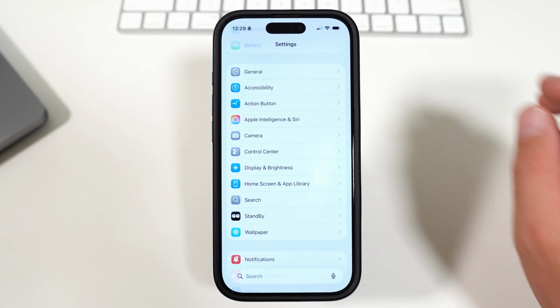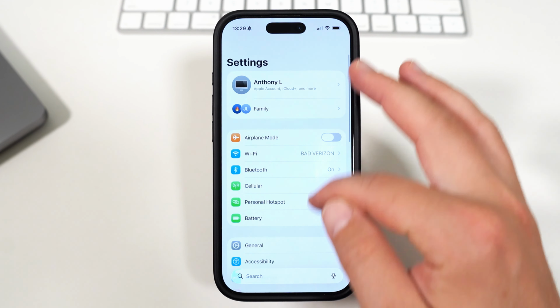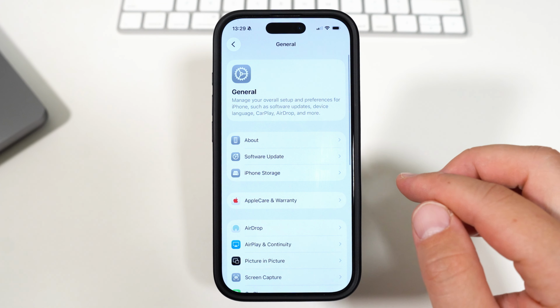And if Siri itself is turned off on your phone, that'll break transcription too, since Siri is actually what powers this feature behind the scenes.